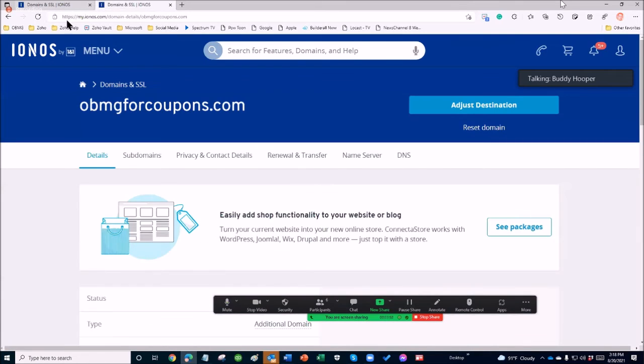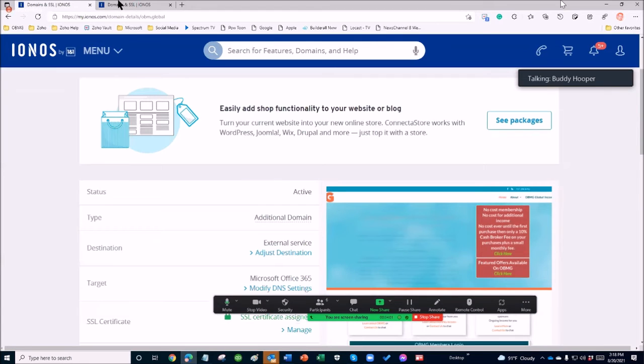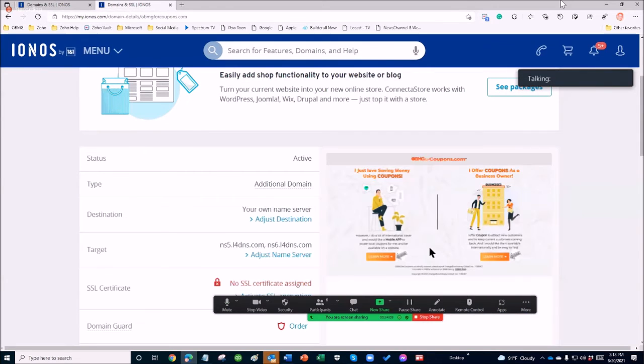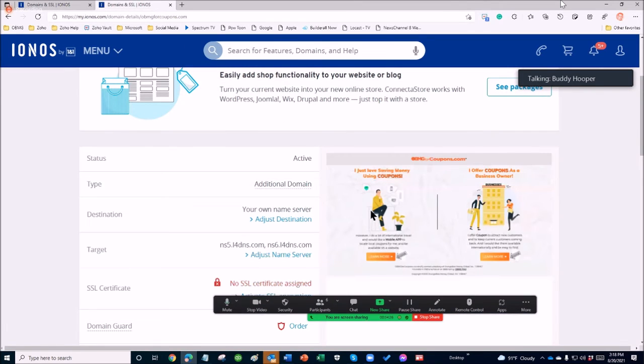When I go to OBMG, it pulls up the website there, just like it should. When I go there, it pulls up the website, just like it should. With me so far? You understand what I'm saying? This pulls up this website, this pulls up this website, which is what it should do, right?